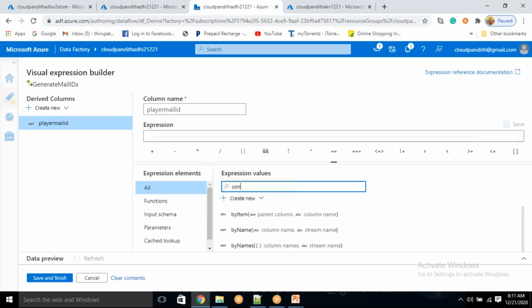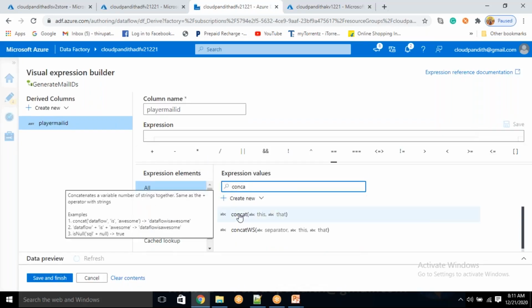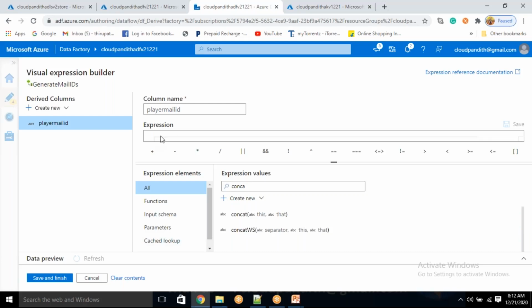I'm going to use a concat function. So select this concat. But how will this concat work? See, when you keep the cursor here, you will come to know how it works. When you say data flow is awesome, you will get data flow is awesome. When you say data flow plus is plus awesome, you get the same. In the same way, when you add these 3 strings to this concat function, it will just combine all those things.